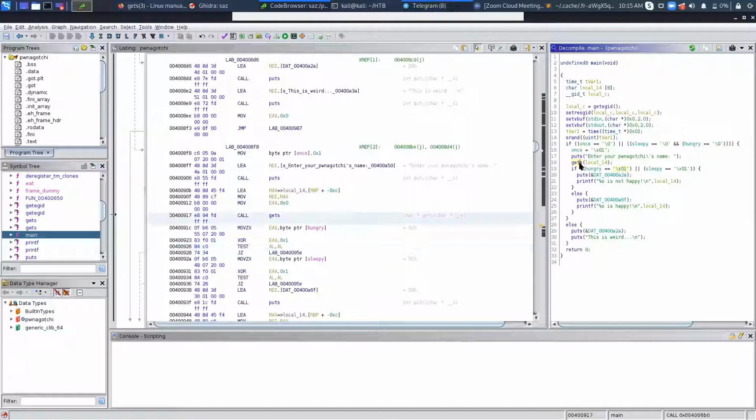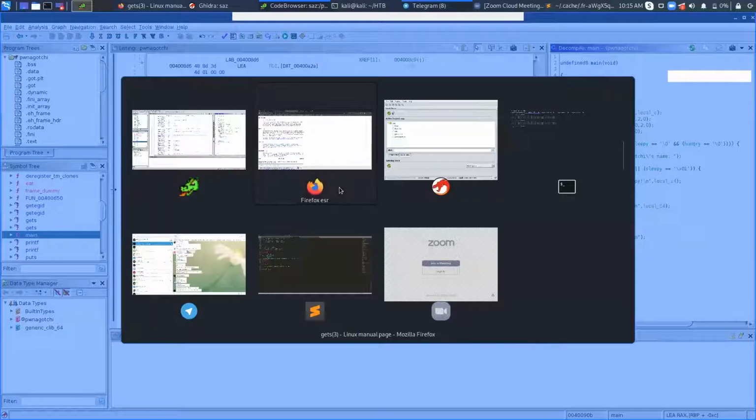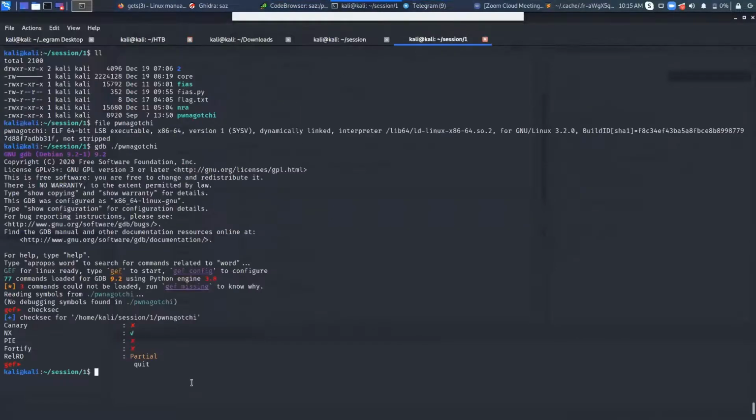So the first thing to do, since we have gets here, is to check the offset needed to overwrite the RIP. So we run GDB again.